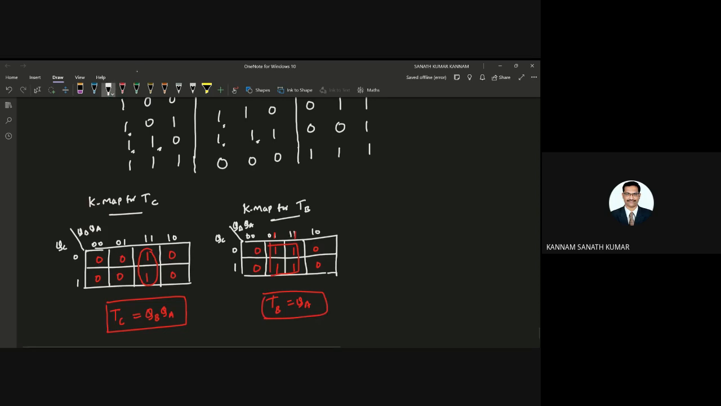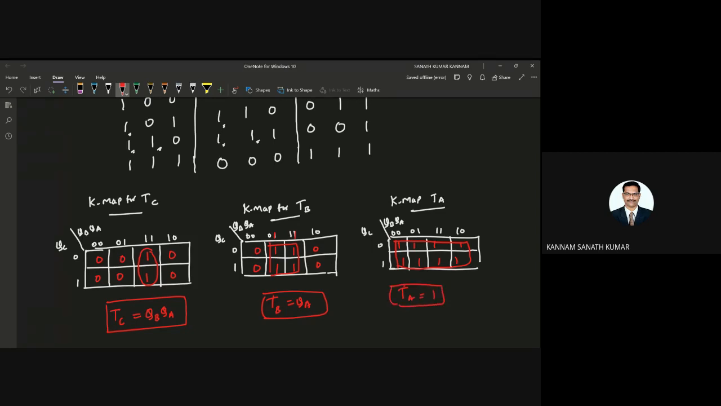And next KMF for TA. Directly you can write, or with KMF I can see what is the expression you will get. So this is QC, QB and QA. 0 0 0 1 1 0 1 1 0 1. All ones are there. So that means this makes one octet. So what is TA? TA equal to 1. So you got the expression.